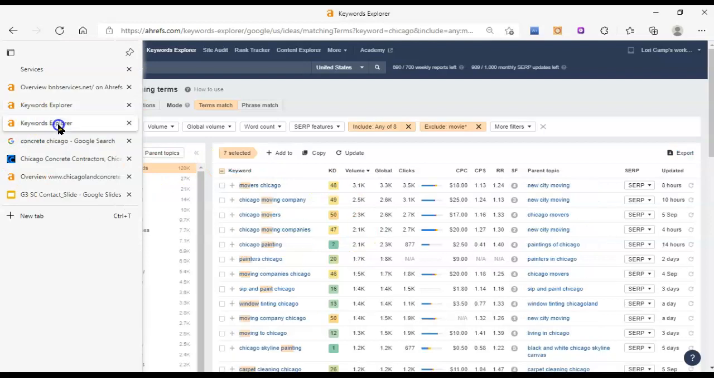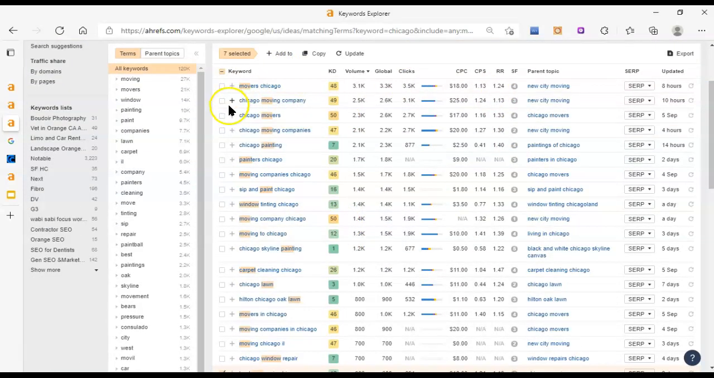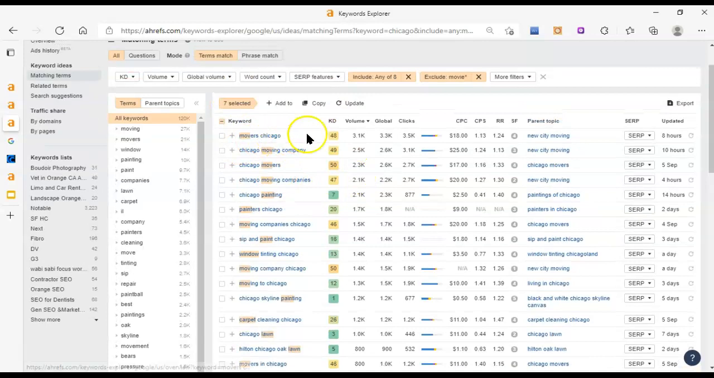Just to give you an idea as well, I put in Chicago and then cross-referenced it with things like pressure washing and carpet cleaning and window, and so on. That's how I came up with this list. And then I excluded movies because Chicago, the movie, obviously came up quite a bit more than actual services in that area. So I went down here and checked stuff out. Movers Chicago, for instance, has a whole lot of volume here. 3,100 people are typing Movers Chicago into Google each month, and that's a huge amount.